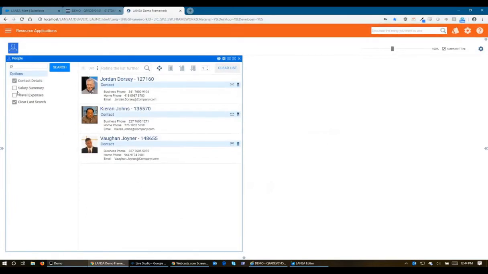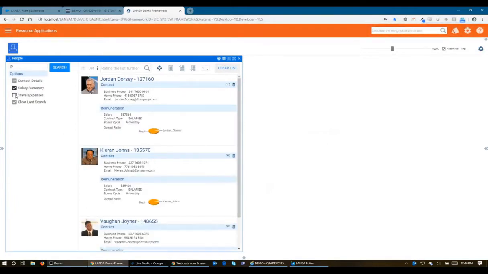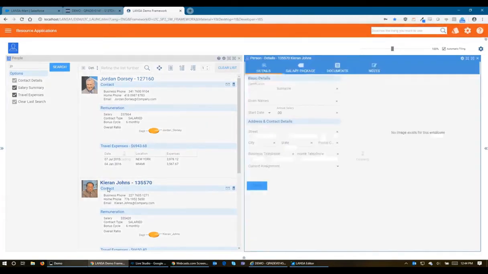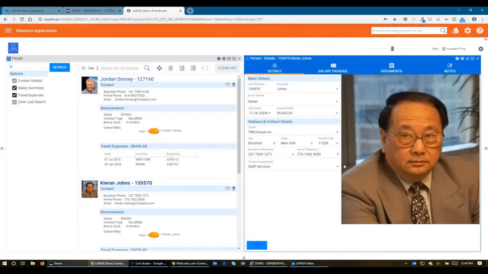Let me search for employees. You see a list displayed, and what's cool about this list is I can actually check these boxes and start to hide and show more information. So you can really bring a whole lot of information up front to an end user without them potentially even having to drill down into the next slide. Let me select my favorite happy employee right here, and you see his details, his salary package, documents, and notes.